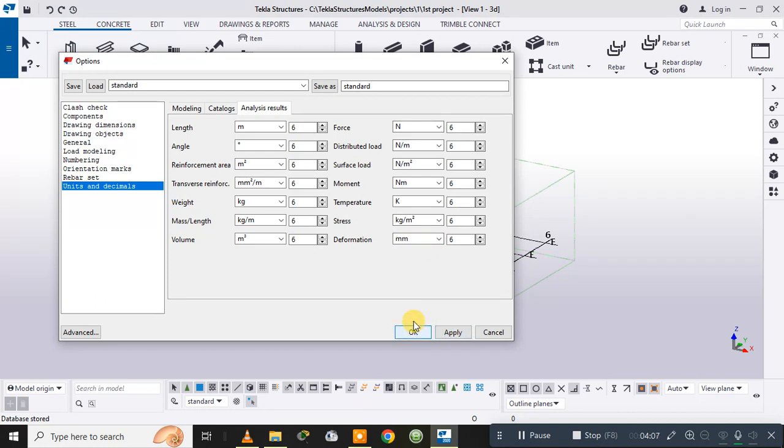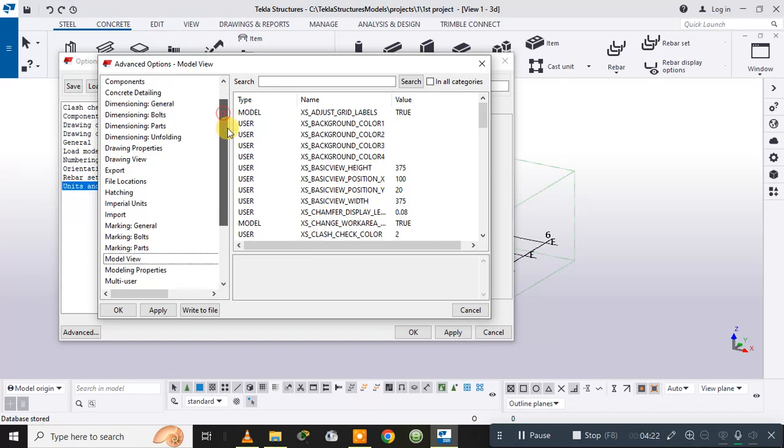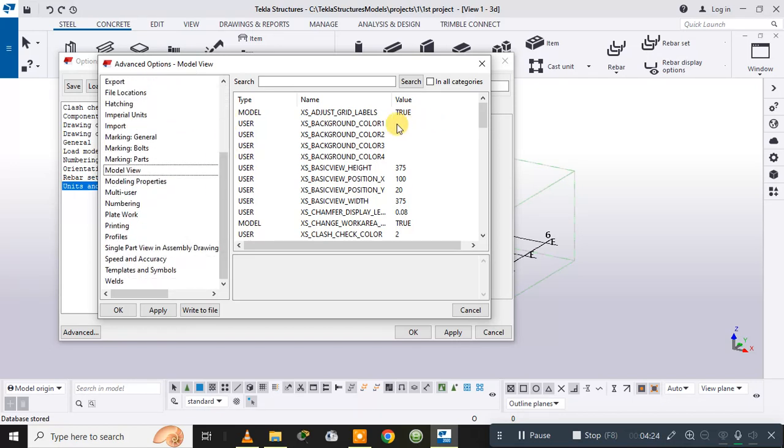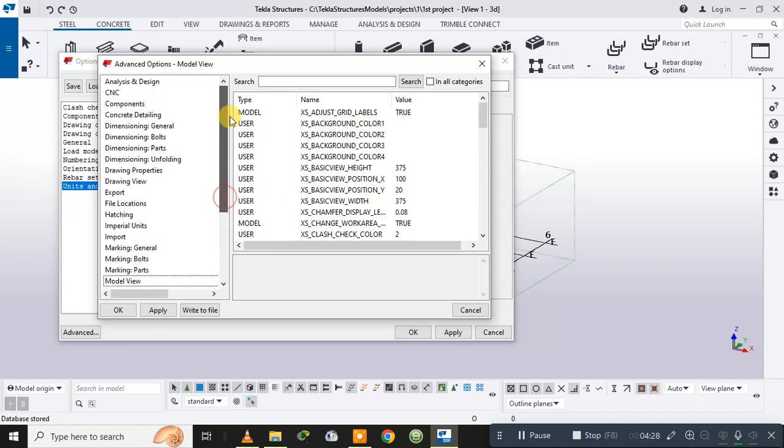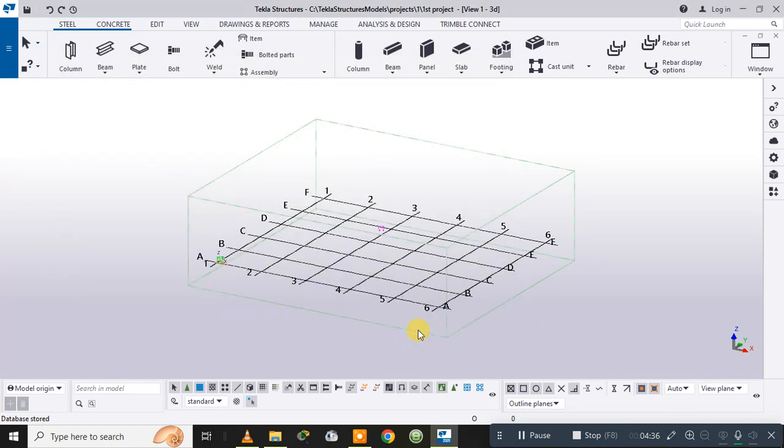After that, even if you want to change at some moment, you can also go to this options part and you can change it accordingly. Even you can go to this advanced part and you can set various things here, such as in my first video I have taught about how to change the background color. In this manner also you can set accordingly. Now close it and click on OK. So now my dimensions are in meter.